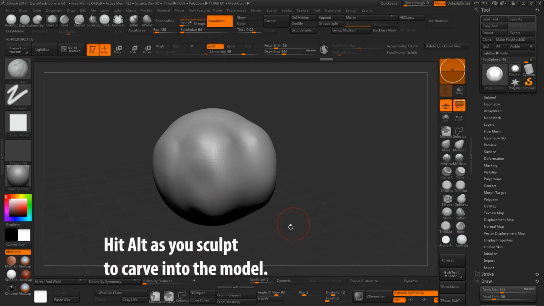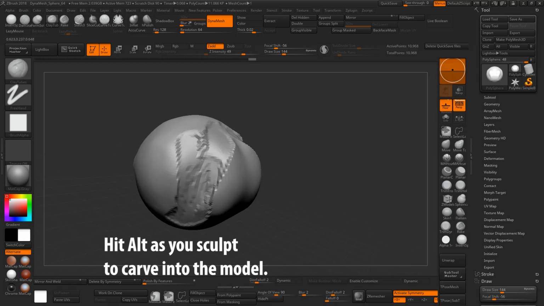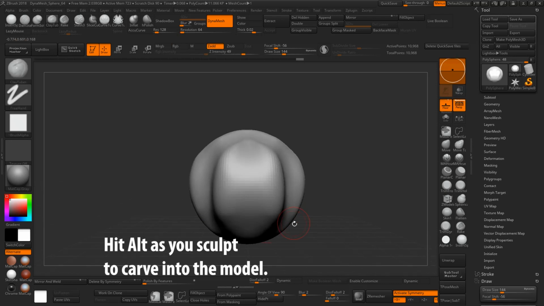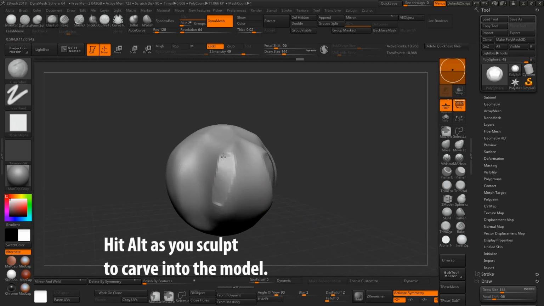As you sculpt, you can actually push into the model as well. So you may want to do that. So to push in, you hit Alt, or you hit Command as you're drawing, and now instead of pulling out, I'm pushing in. I'm creating this indentation as I draw. You see when I hit Alt, it pushes in.